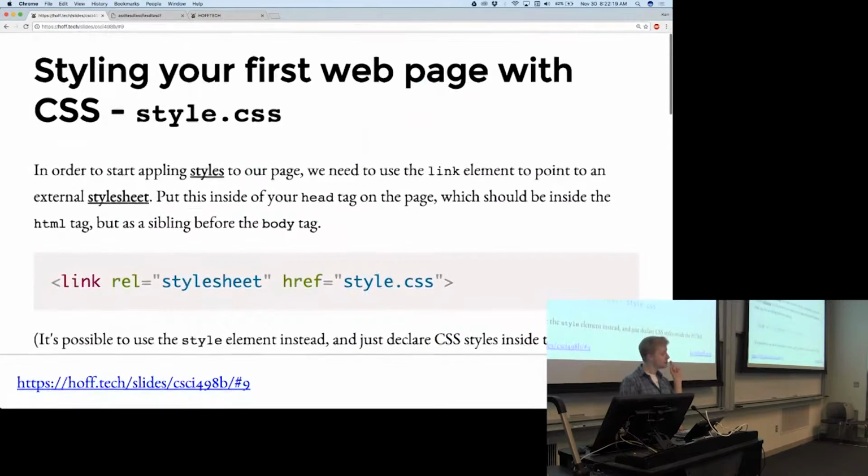If I then want to start styling with it, I have to use something called CSS. CSS stands for Cascading Style Sheets. It's a way to apply styles to a bunch of different pages at once. In order for us to do that, we have to use a link element to point to an external style sheet. An external style sheet is just a file that ends in .css. We're going to put this inside of the head tag on the page, which should be inside the HTML before the body tag. This is the tag that we're going to want to put in here.